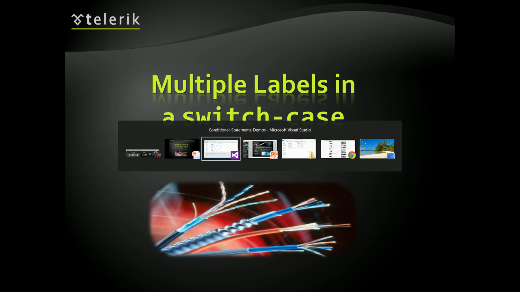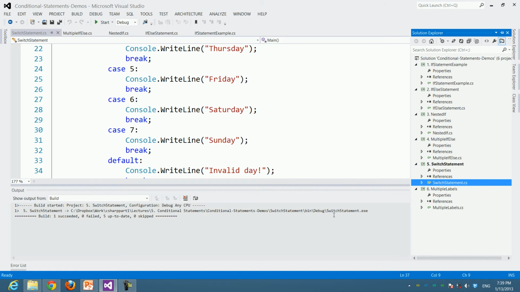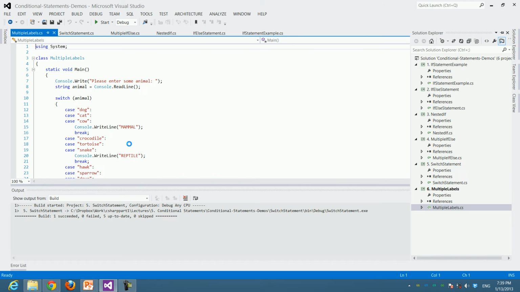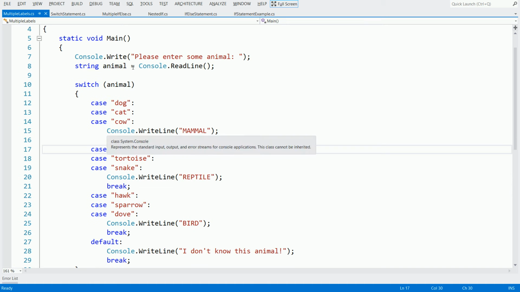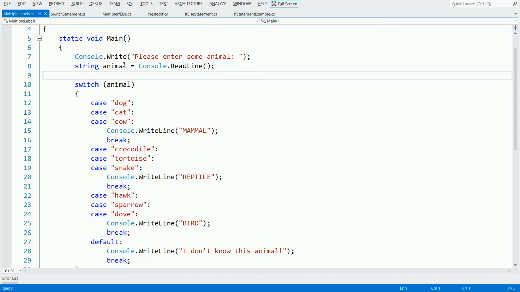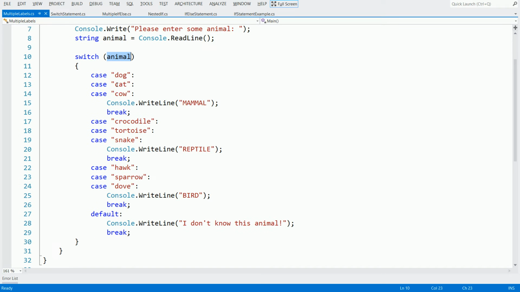And now we can see a live demo of this happening. We open up multiple labels.cs, and this is our code. Okay, so what we have here is an animal. We read that as a string from the console, and then we switch on that string. As we said, we can easily have a string in a switch case statement. And here are our dog, cat, and cow. Yeah, they're obviously animals. They're obviously mammals.